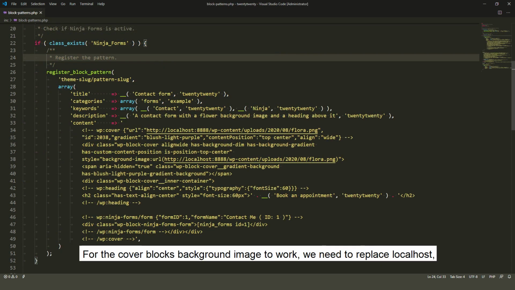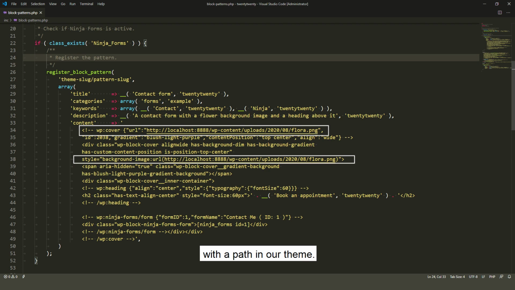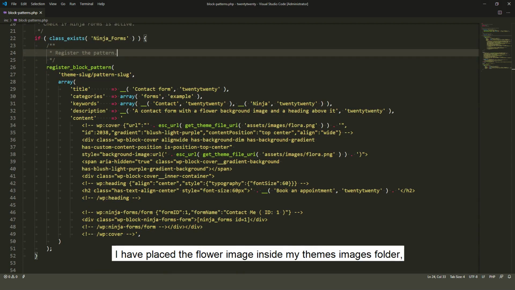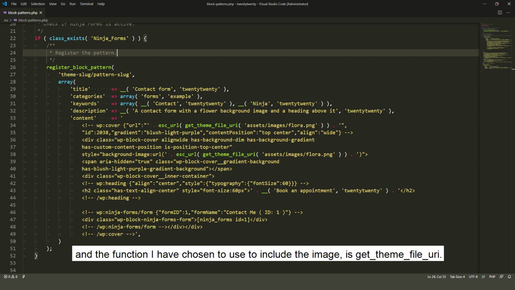For the cover block's background image to work, we need to replace localhost with a path in our theme. I have placed the flower image inside my theme's images folder, and the function I have chosen to use to include the image is get_theme_file_uri.